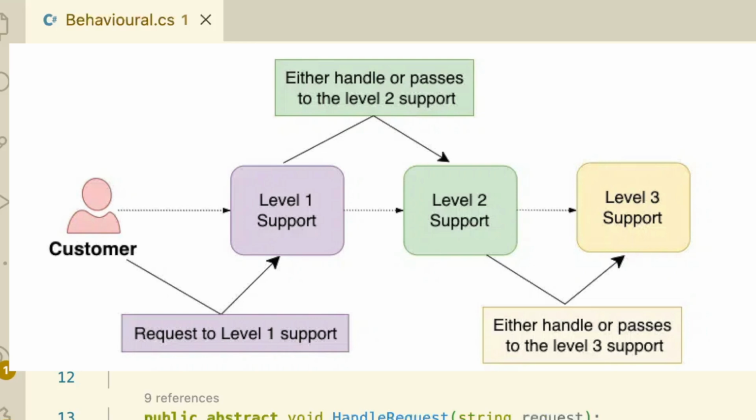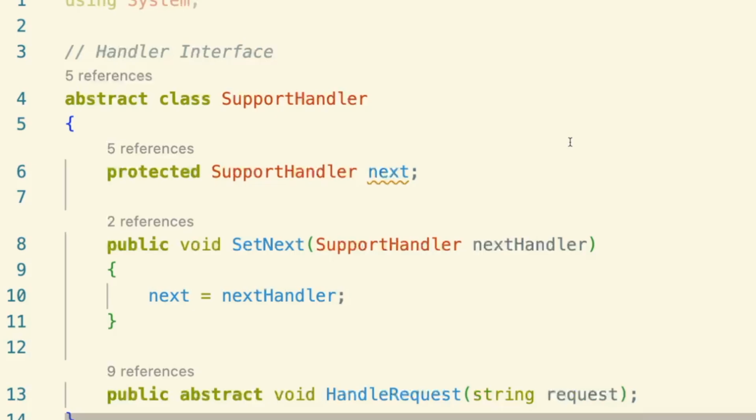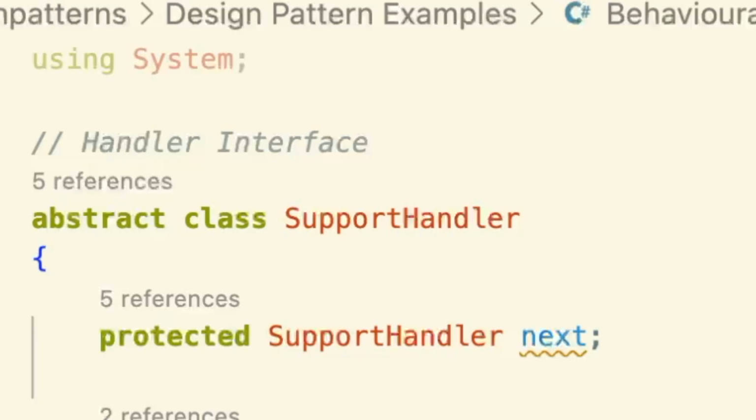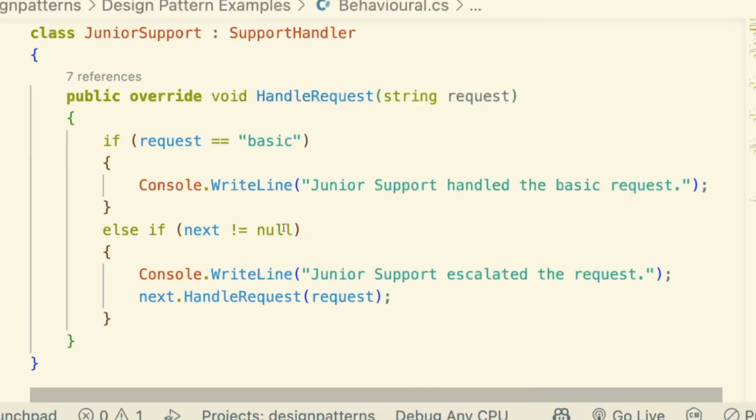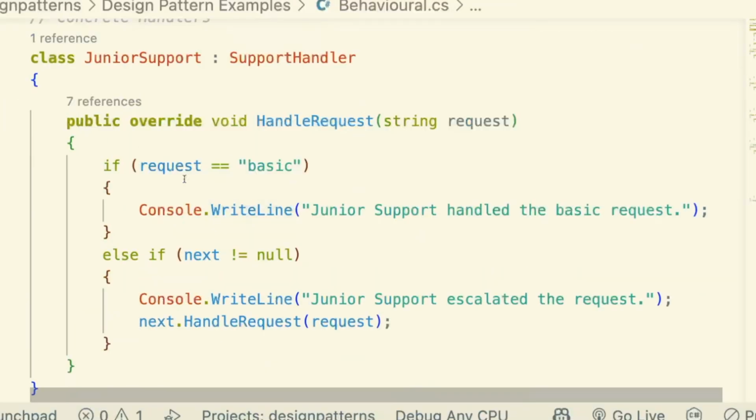It's a chain of objects, and each one decides, can I handle this? If not, then I'll just pass it along to the next one. In this example, I've got an abstract support handler class. It has a link to the next support handler and a method to handle the request. Each of the concrete implementations override the handle request method, adding their own logic on how to handle the request and when to pass it along to the next handler.